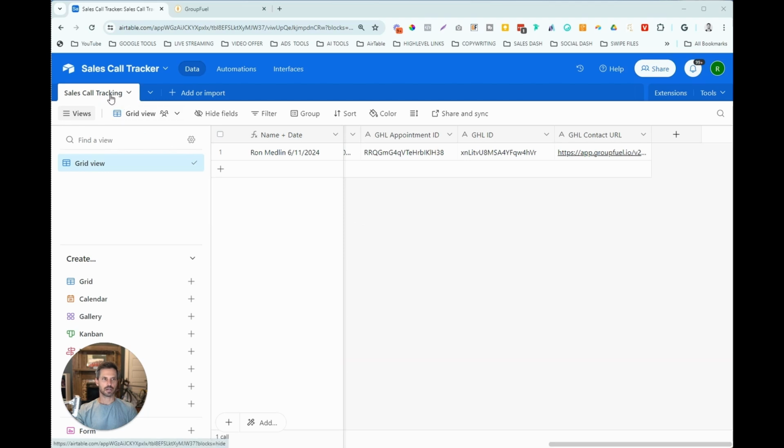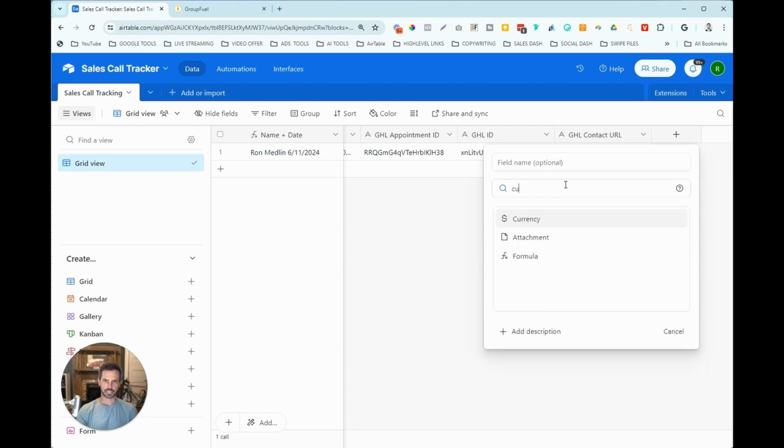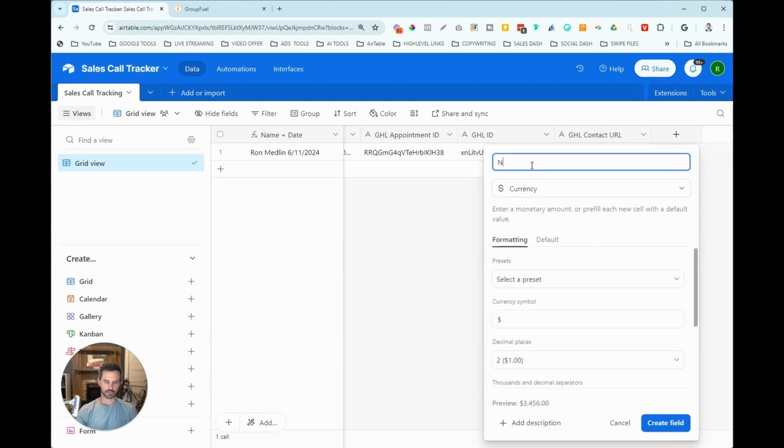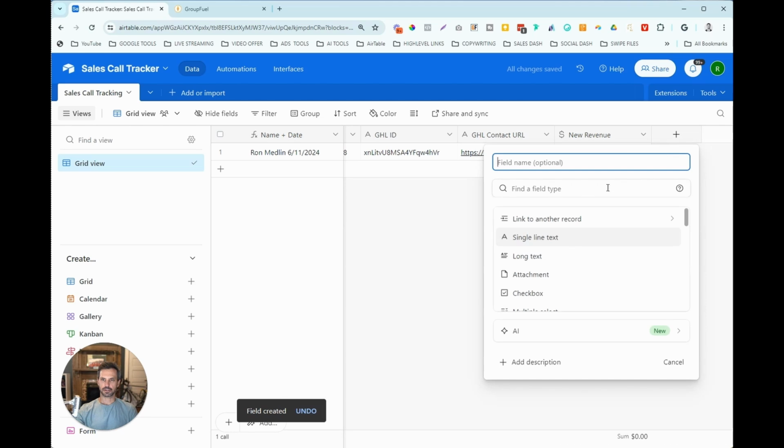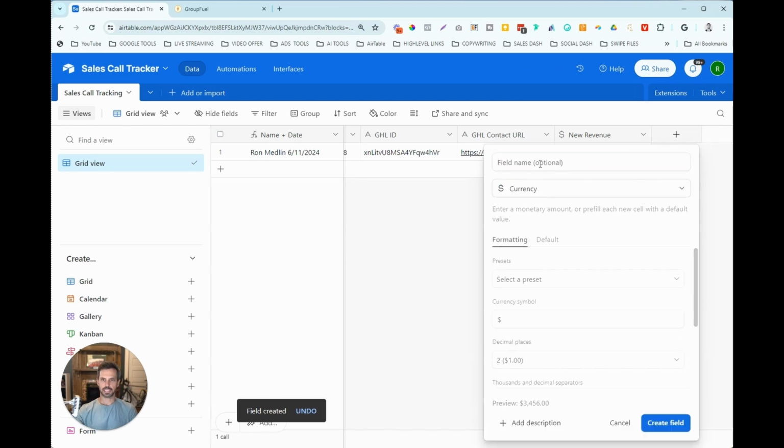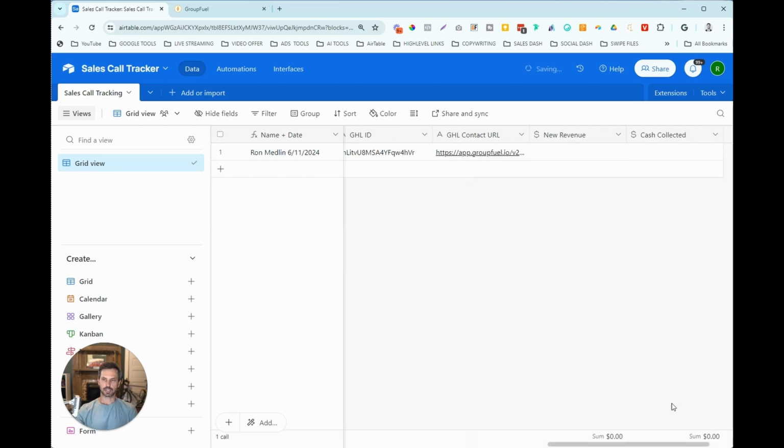So I'm going to go to the sales call tracking table. I'm going to go to the end here, and I'm going to click the plus. The first field we're going to add is currency, and this is going to be new revenue. So this is the total expected revenue that we're going to generate from a sale. I'm going to create that field. The next field I'm going to create is another currency field, and this is going to be cash collected. This is the cash that we collect up front from the expected total revenue. So cash collected, and I'm going to create that field.